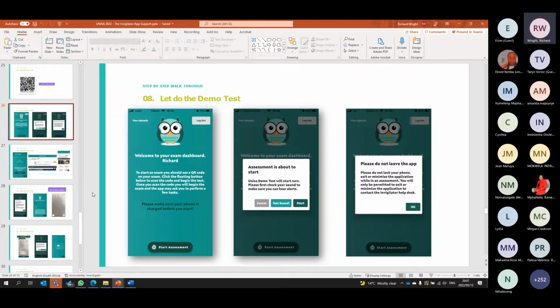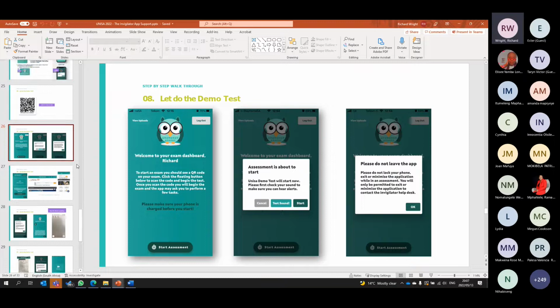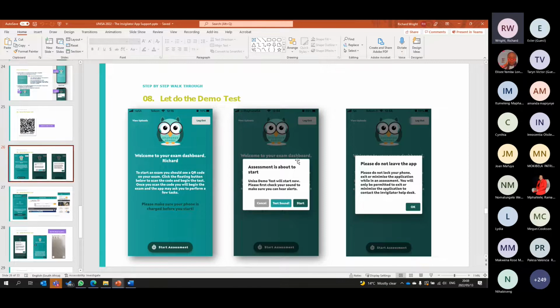So it does show how much time is left. The invigilator will time you, but it's always good to have a backup timer as well. The Invigilator app will inform you when your time is getting close, and it will then prompt you to upload your scripts and your images.